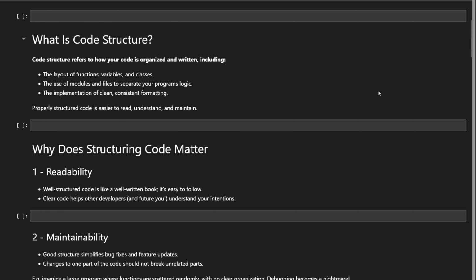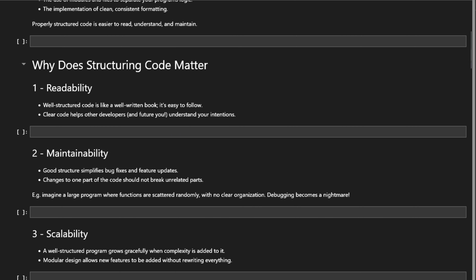So, what is code structure? Code structure refers to how your code is organized and written, including the layout of functions, variables, and classes, the use of modules and files to separate your program's logic, the implementation of clean, consistent formatting, and keep in mind that properly structured code is easier to read, understand, and maintain. So it's really important. So why does it matter?